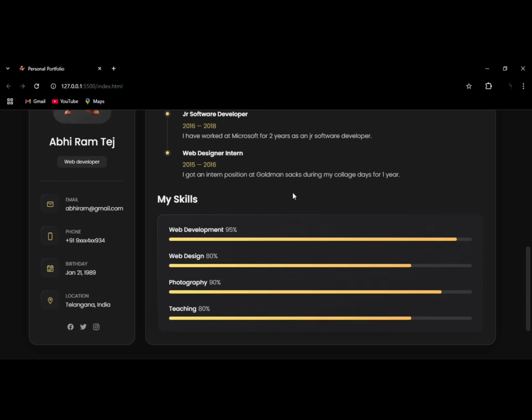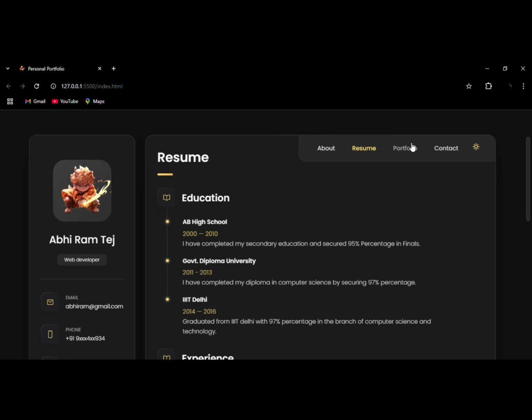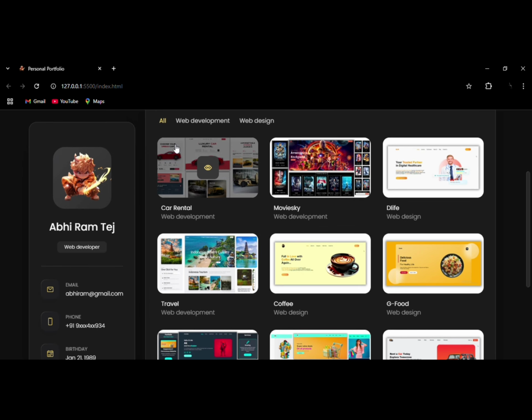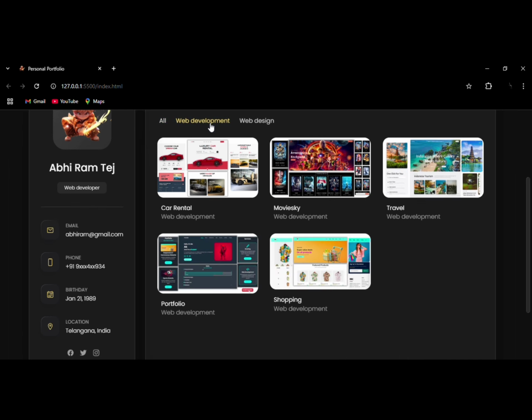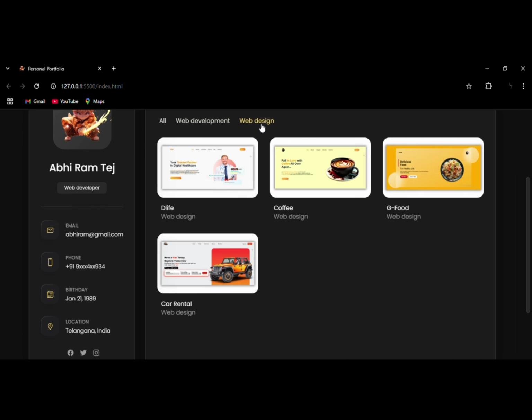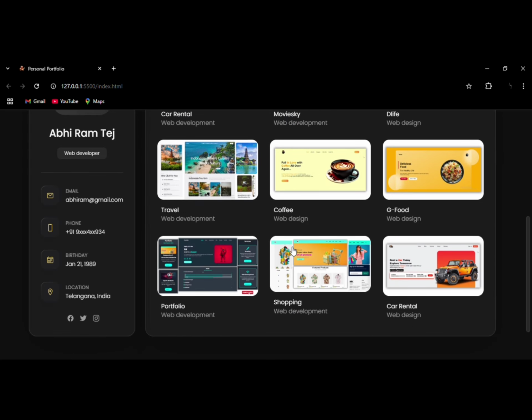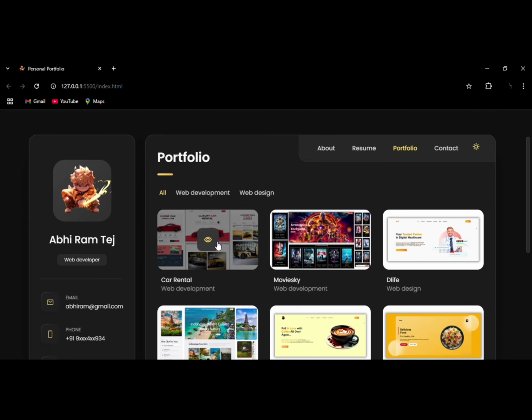Then we have portfolio section, and you can see in portfolio section we have applied filter. That is all. Then web development, we will only get the web development projects, and in the web design we put only the web design projects. And you can see the hover effect and eye icon for demo section. So in all, we get every element that is present, every project that we have done. You can see the smooth hovering effect.